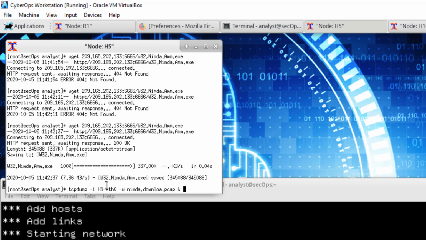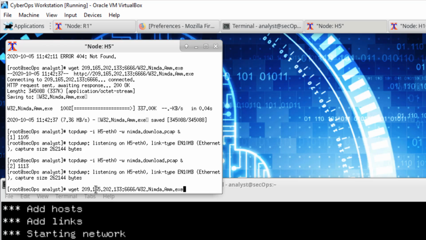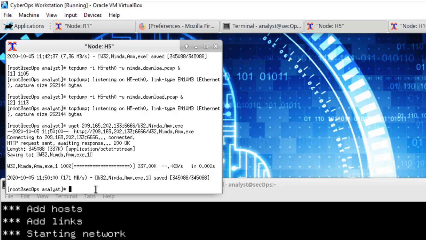The purpose of the ampersand symbol at the end is to tell the shell to execute tcpdump in the background. You notice the process ID there. I'll press enter so that I regain control of the shell while tcpdump runs in the background. Now, as we have tcpdump running in the background capturing the packets, I'll issue the download again. I'll use wget, the destination IP address, and then a file name, which is w2.nimda.am.exe. So I got the file downloaded again.